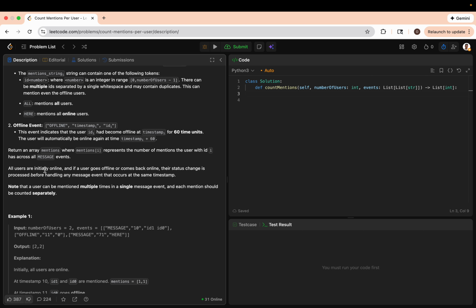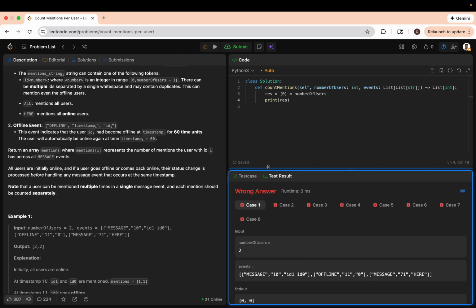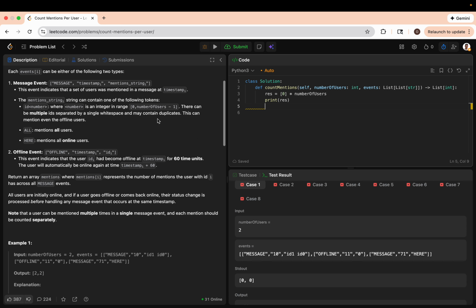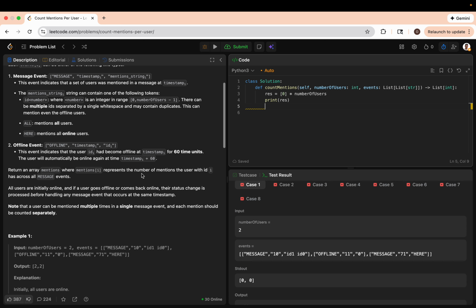Basically you have all users online initially. So you're just going to have a result of 0 times number of users. So let's print result. For 2, that'd be length 2, so user 0 and user 1. And then you want to go through all the events and process them.